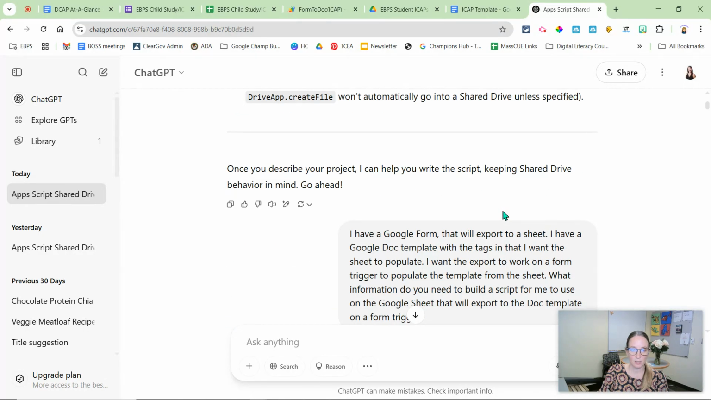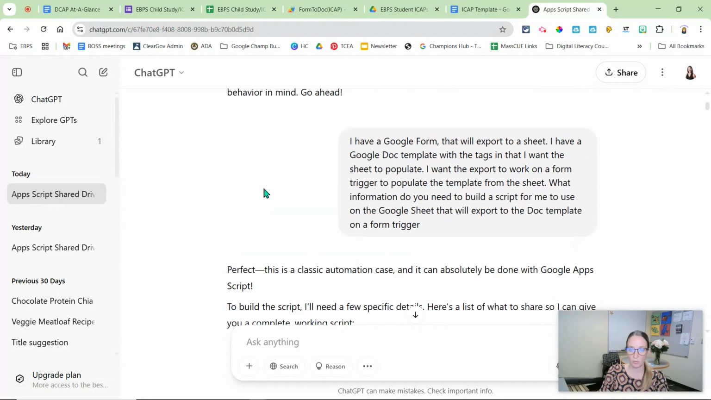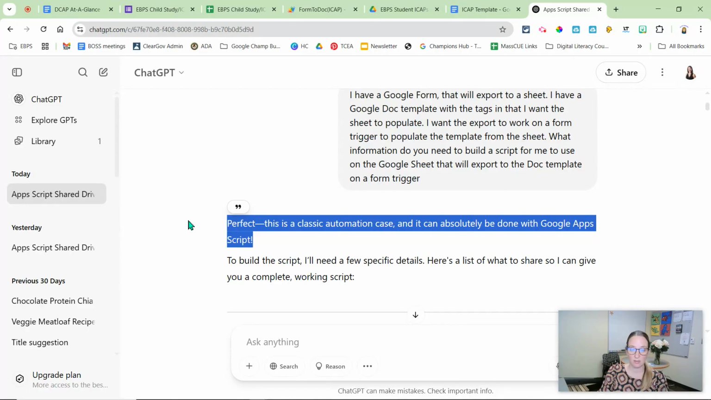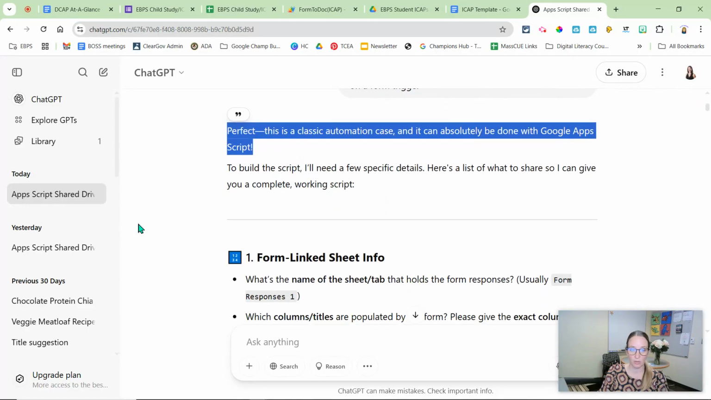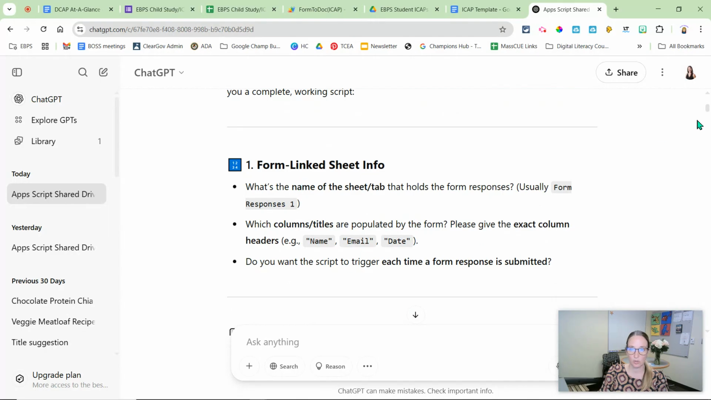So it tells me once you describe your project, I can help you write the script. Okay, I described the project that I've told you. Google form, to a sheet, to a doc template with tags. I want the export to work on a form trigger to populate the template from the sheet, and I wanted it to go into specific named folders. And it tells me, great, this is an automation. I'll build the script. Now ChatGPT tells me what it needs to build the script.